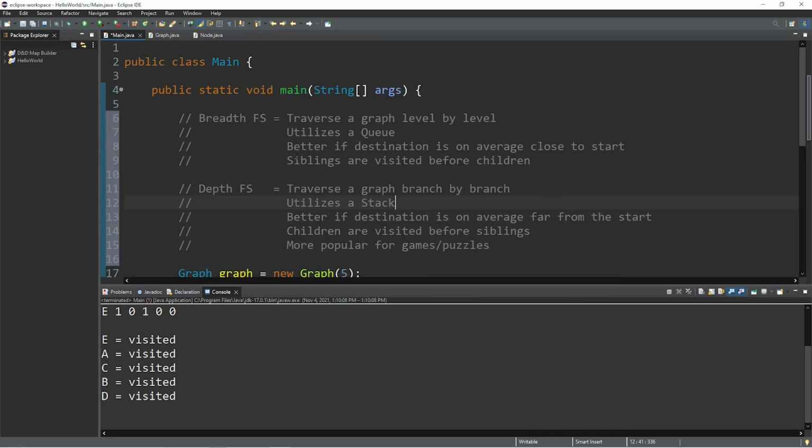Now, before we wrap things up, here are the differences between breadth and depth first searches. Breadth traverses a graph level by level. Depth traverses a graph branch by branch. Breadth utilizes a queue. Depth utilizes a stack. Breadth tends to be better if the destination is on average close to the start. And depth tends to be better if the destination is on average far from the start. In a breadth first search, siblings are visited before children. In a depth first search, children are visited before siblings. And if you ever plan on creating video games, depth-first searches tend to be more popular than breadth-first searches.